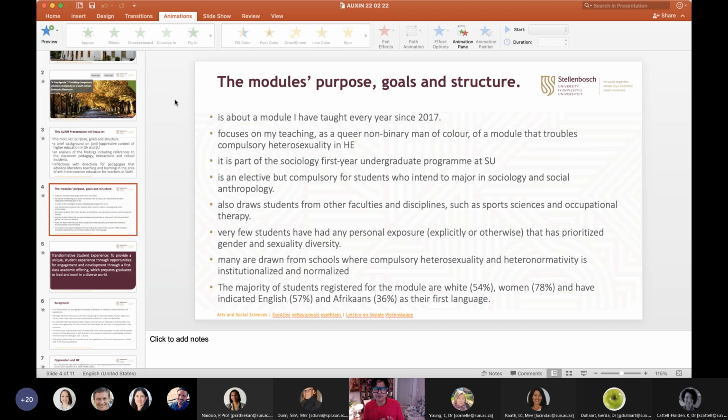Despite the module sometimes being on a Tuesday from 4 to 5 o'clock, the attendance over the years I've taught it in person has been 115 to 120%, which means the auditorium is full, but students are also sitting on the aisles, because students attending the course have invited other queer students from law, from biology, from occupational therapy.